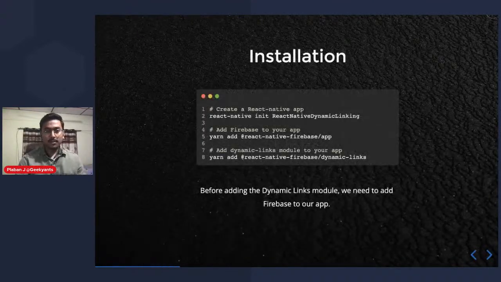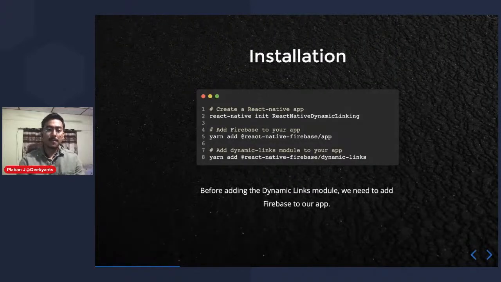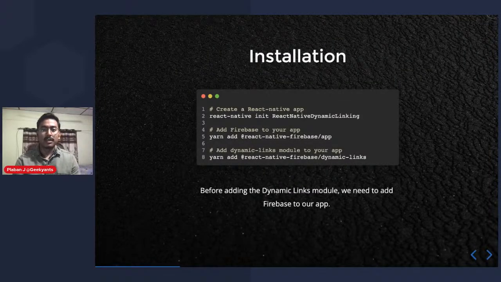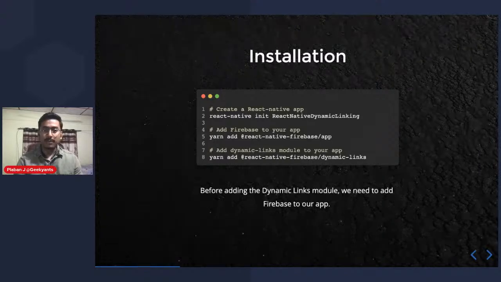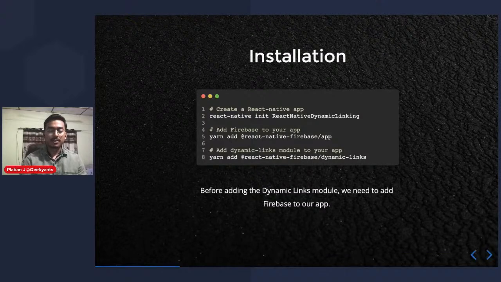For the installation process, first we need a React Native app. To do that, we all know we do React Native init and the name of our app. I have named it React Native dynamic linking. Then, to add dynamic links, we need Firebase added to our app. To do that, we do yarn add React Native Firebase / app. I'm using yarn here, you can use npm as well. That's all right.